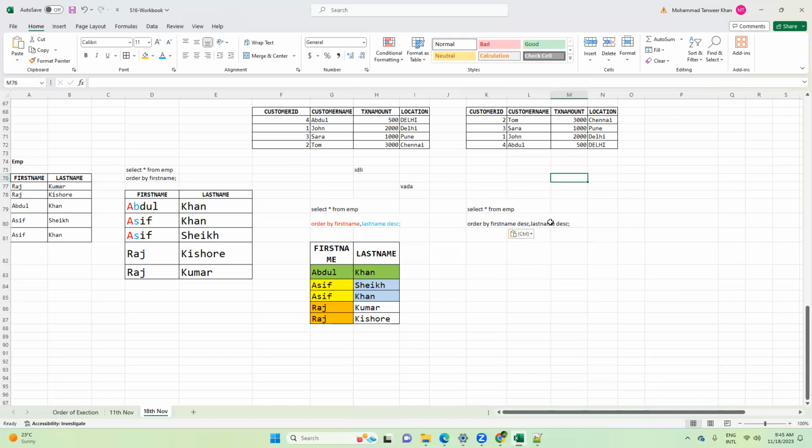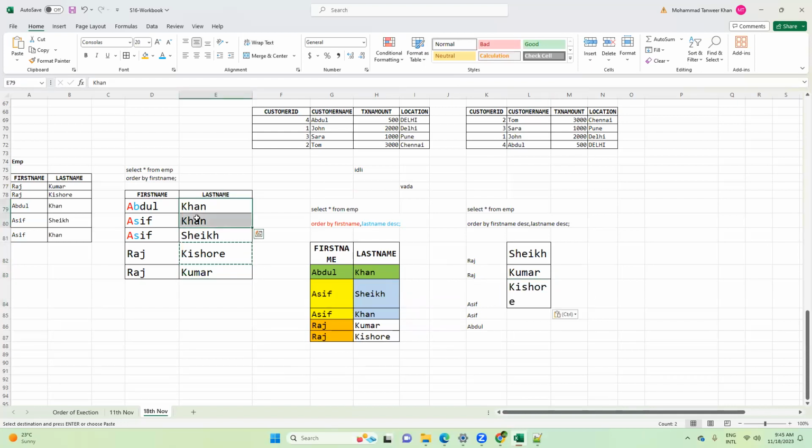Now see, if you're telling first name descending, last name descending, what will happen? Here you will get Raj on top, then this Raj, then this Asif, then this Asif, and then this Abdul. So you sorted first name in descending order. Then you are sorting last name in descending order. Last name descending means Sheikh will come first, then the other Khan, then Kumar will come here, then Kishore, then this Khan will come here.